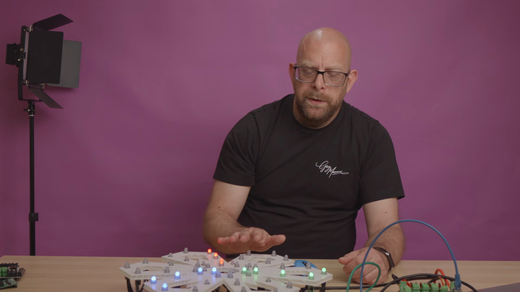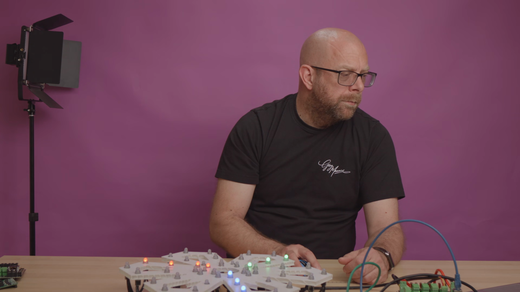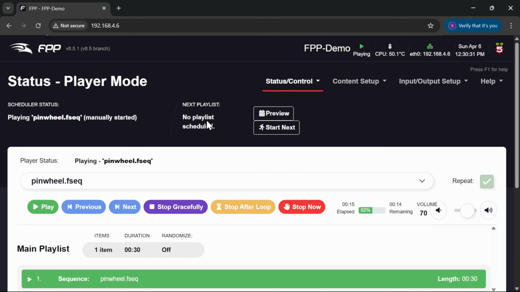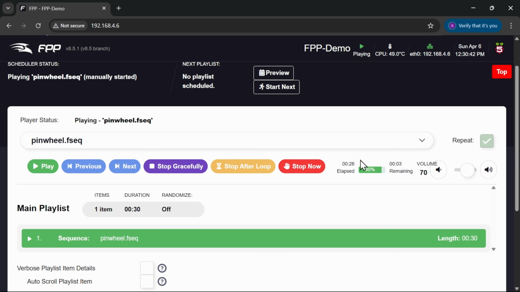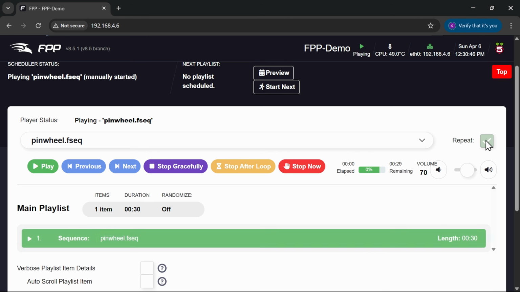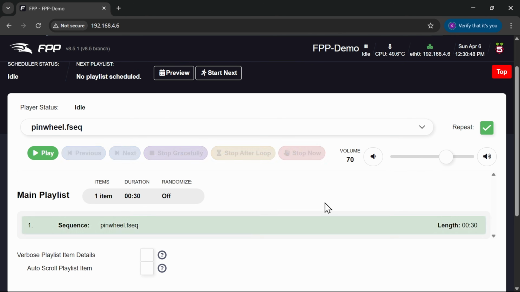Now this sequence appears to be continuing and running multiple times, so let's just jump back on and have a look and see. I have got the repeat checkbox enabled over here on the right hand side, and that is why my sequence is repeating itself. For some reason I can't uncheck that, so I'm just going to stop now. There you go. That needs to be unchecked before you press play, and that's why it was continuing to run.